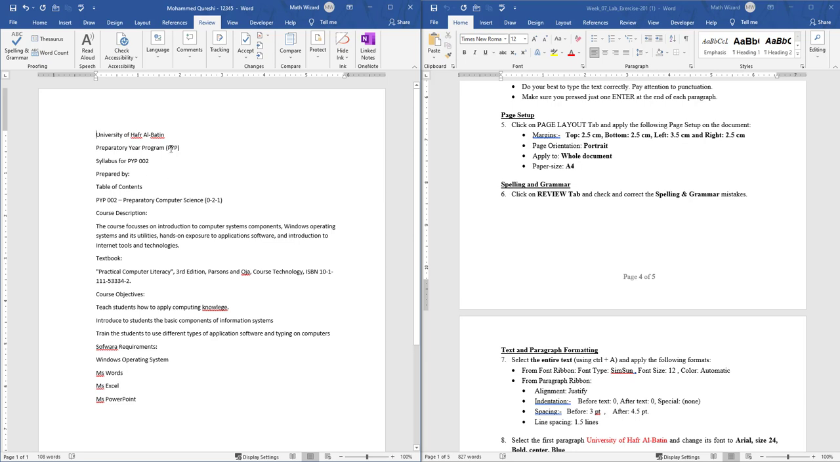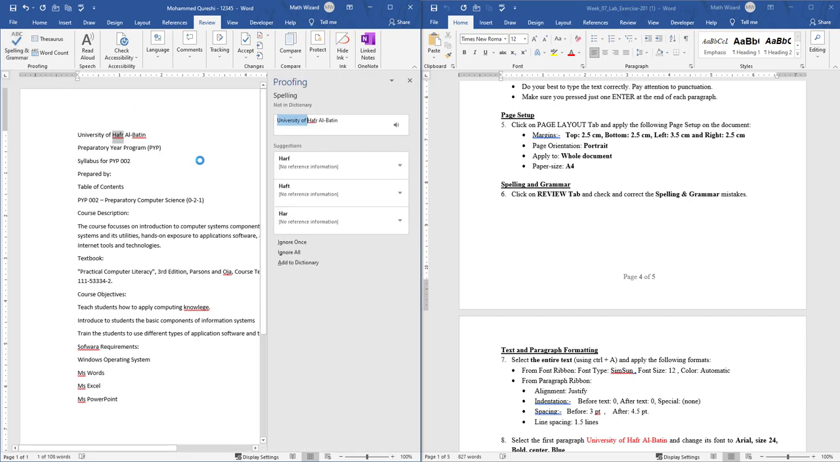In order to make sure my document does not have any spelling mistakes, I make use of the Review tab, and from here I click on the Spelling and Grammar button. This is how I perform a spell check. If I click here, wherever Microsoft Word thinks there is a mistake, it will give you an alert. Here it has identified the word Hafer.